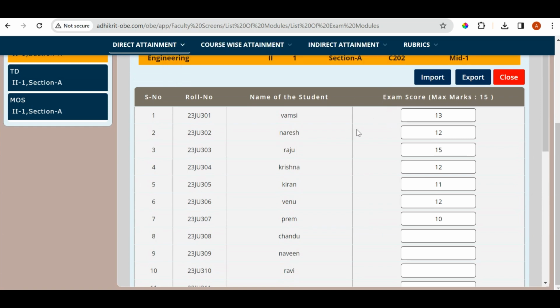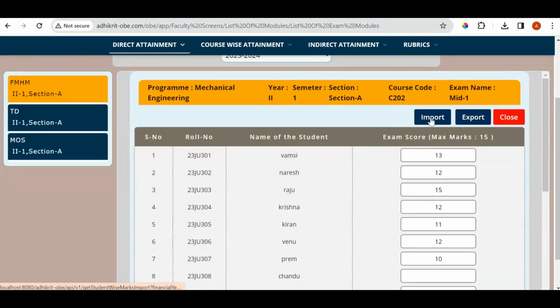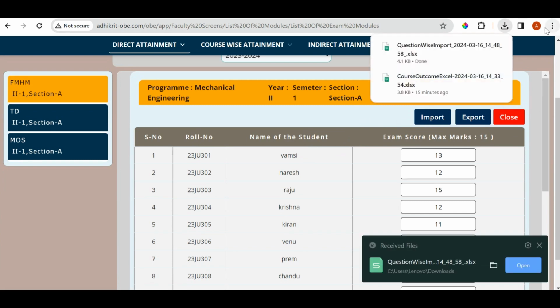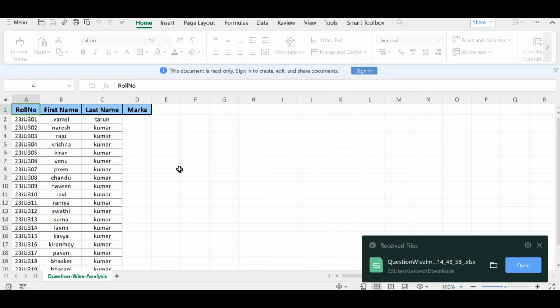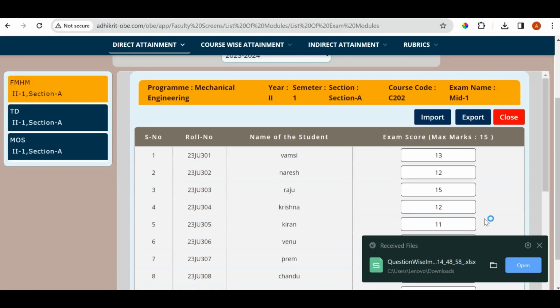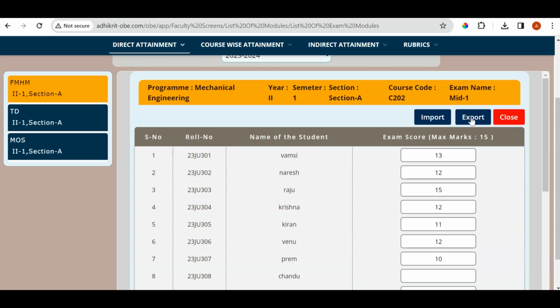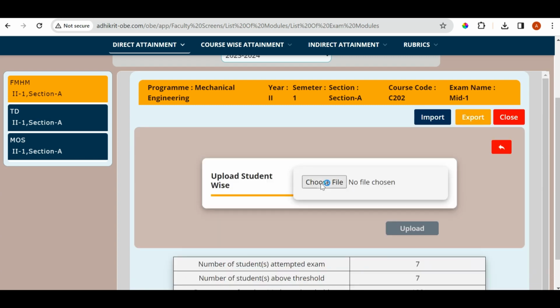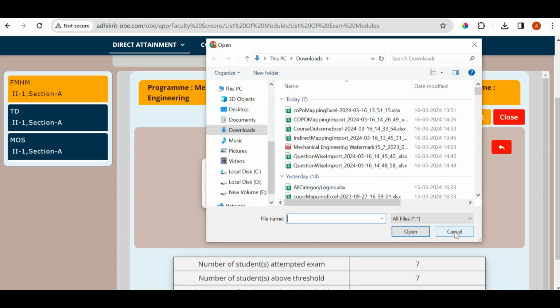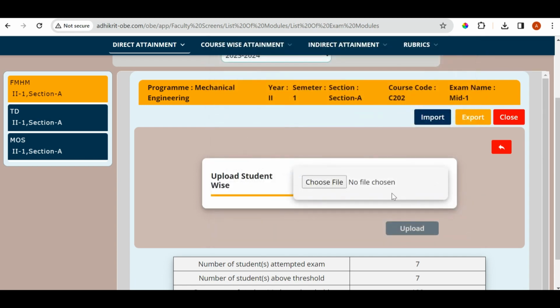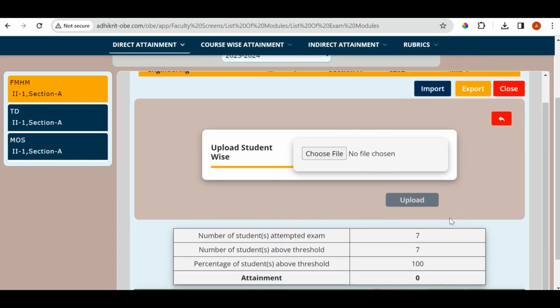So there's one more way to give the marks here. Click on import here. You will download a file which can be used as a template. This is the file here. Just give the marks to all the students. Save this file. Click on export here, click on choose file and upload it back here. As simple as that.